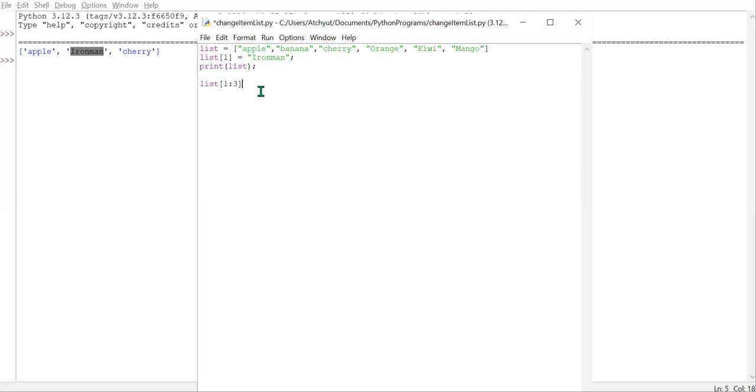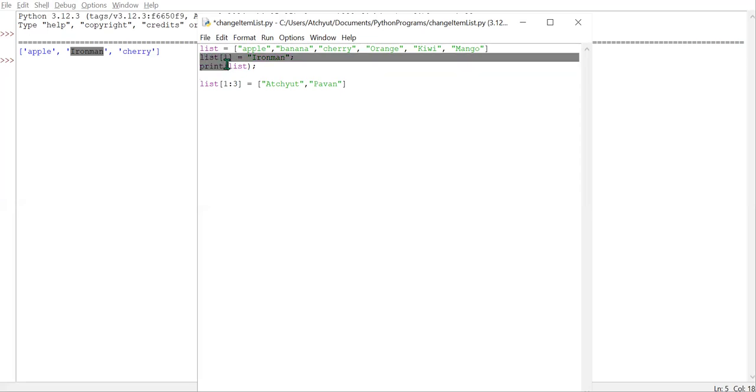So I will give list 1 colon 3, and I will change the values. So the first value is Achyut, and the second value is Pavan. Some random names. So instead of banana and cherry, what I have to get? Achyut and Pavan. Just comment this thing.